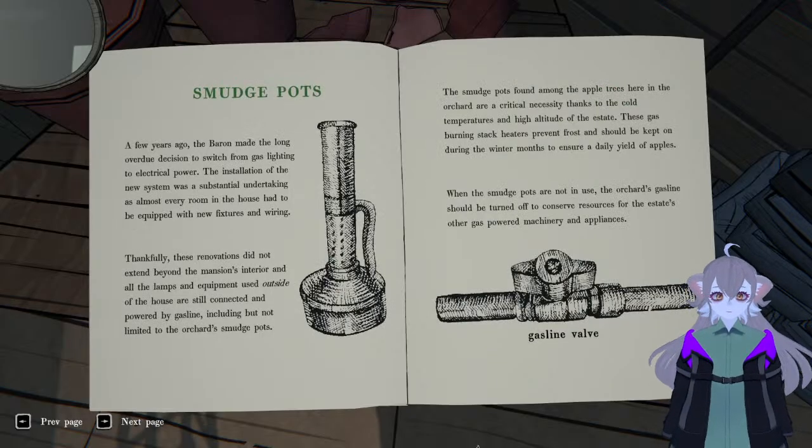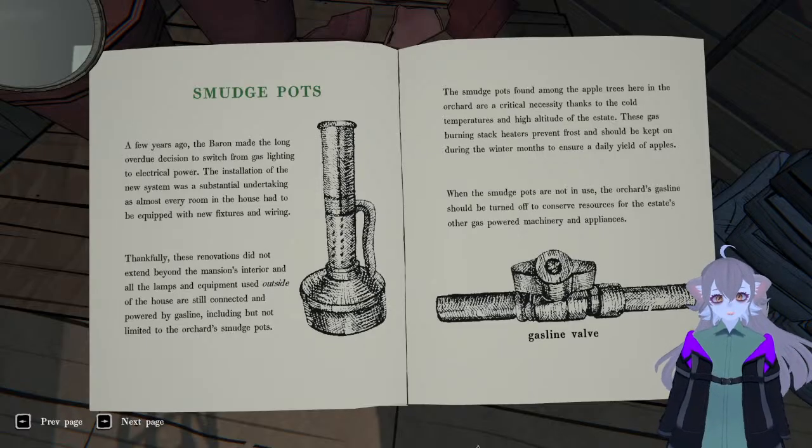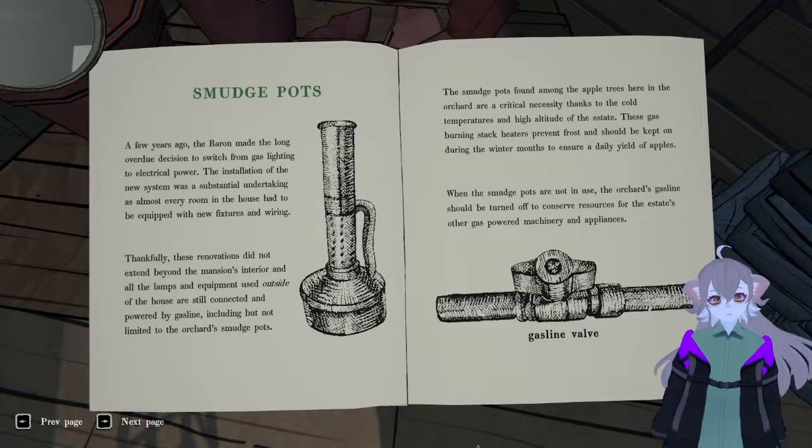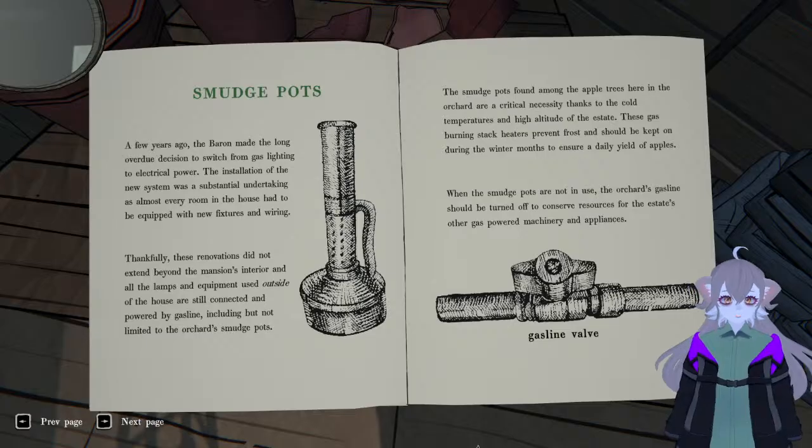A few years ago, the Baron made the long overdue decision to switch from gas lighting to electric power. The installation of the new system was a substantial undertaking, as almost every room in the house had to be equipped with new fixtures and wiring. Thankfully, these renovations did not extend beyond the mansion's interior, and all the lamps and equipment used outside of the house still connected to the powered gas line, including but not limited to the orchard's smudge pots.